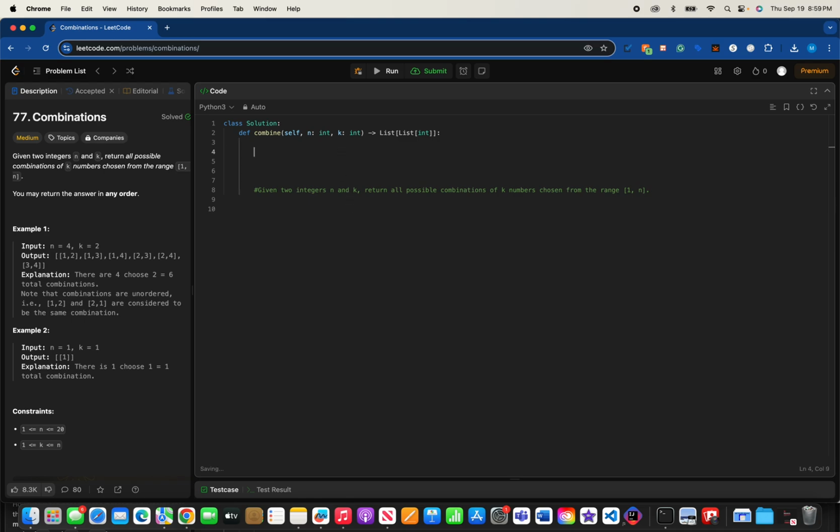So let's name our result. Result equals to an empty list, and then this is a backtracking problem. So we will use a backtracking helper function for this.